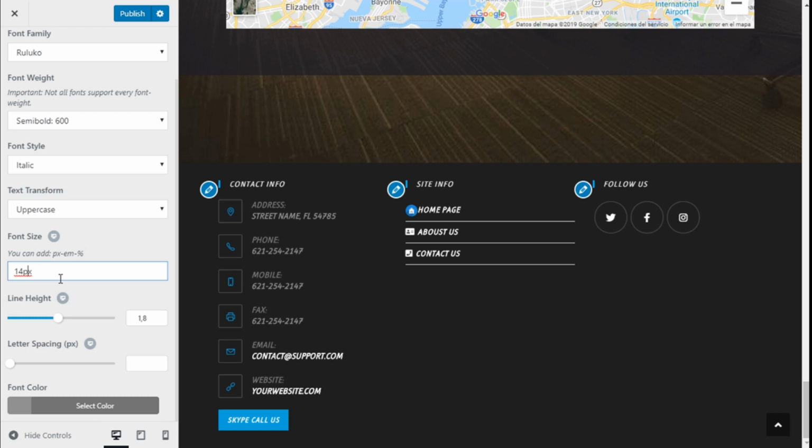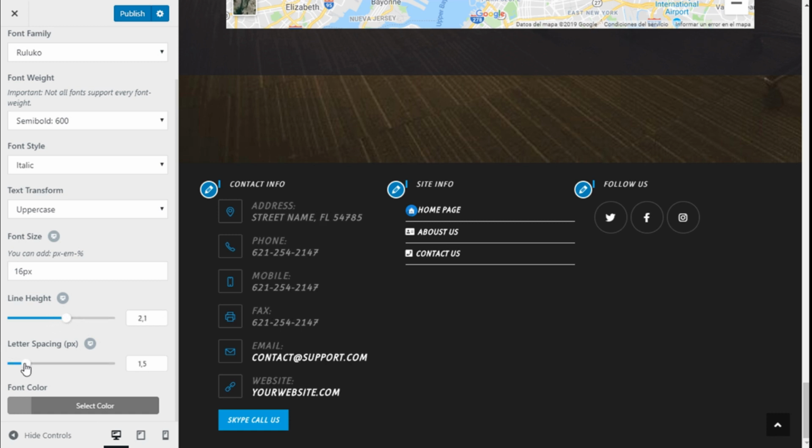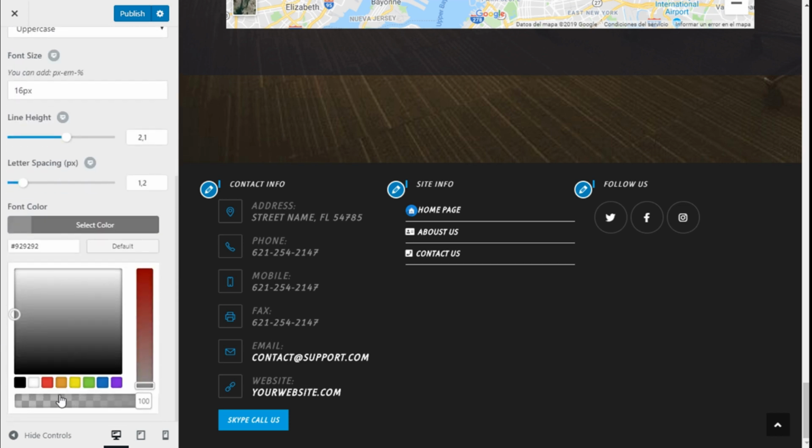We can also change the size by adding some pixels to it. That's a little bit too much, as you can see. Then we can change the line height and the letter spacing. We're going to leave 1.2. And we can also change the color of the font, and we are going to choose white to make it a little bit sharper.